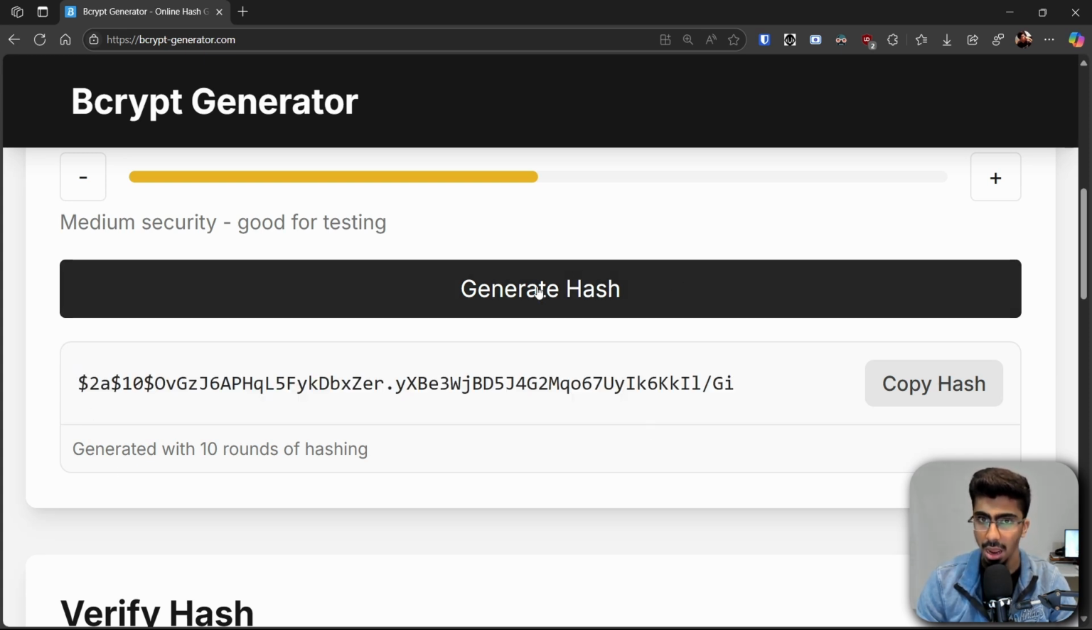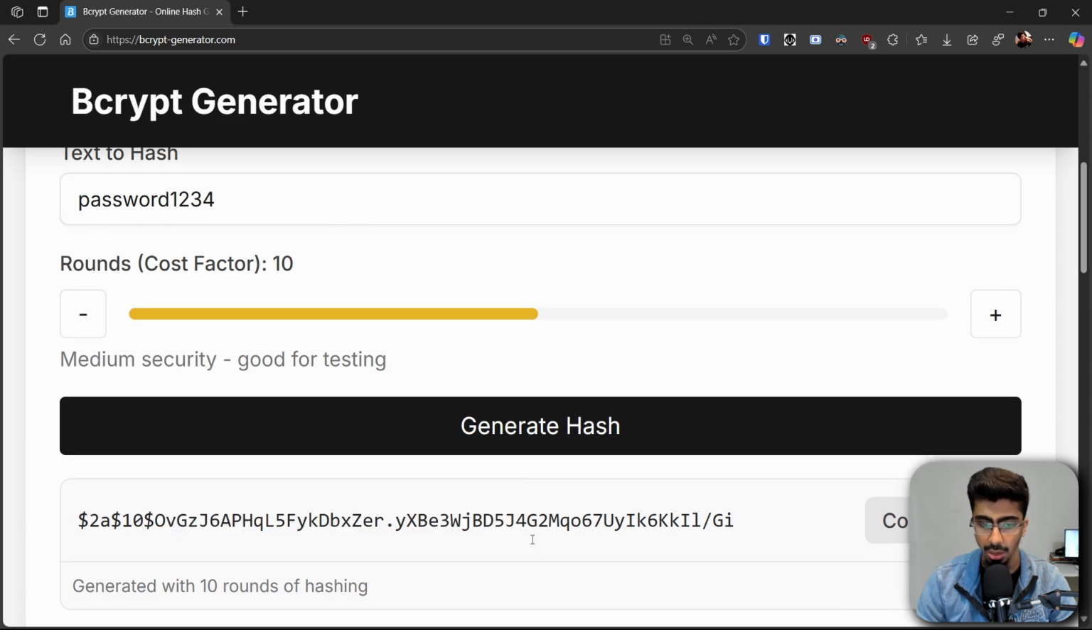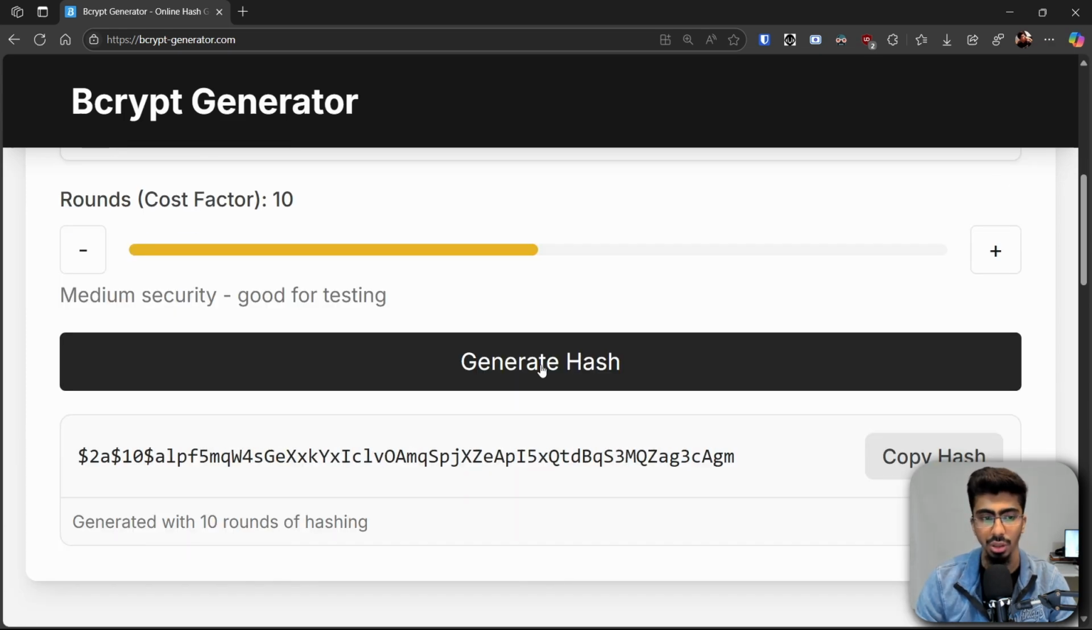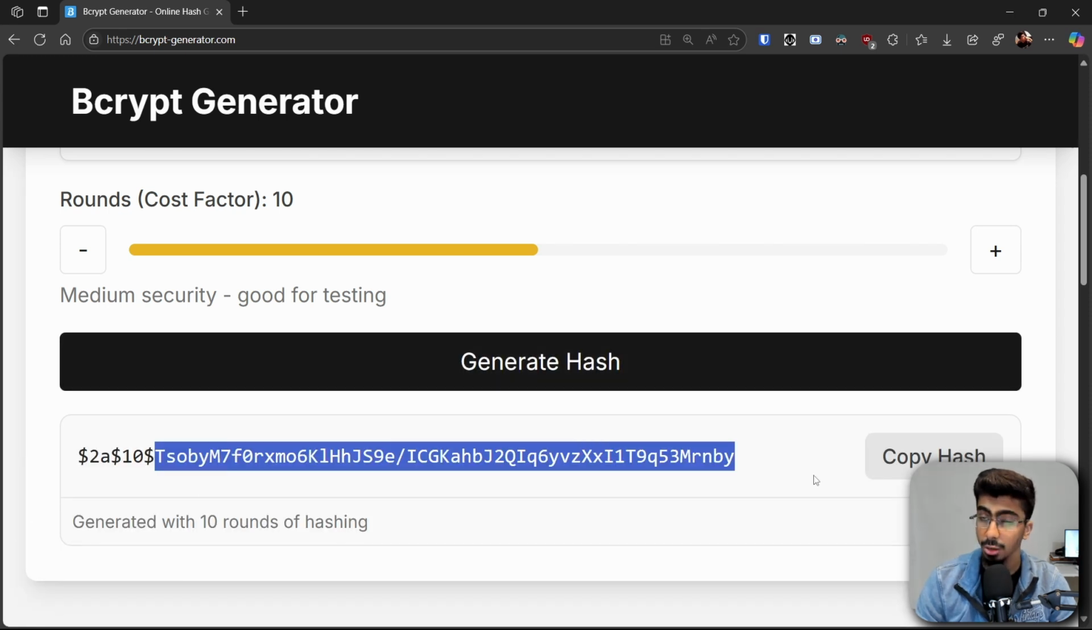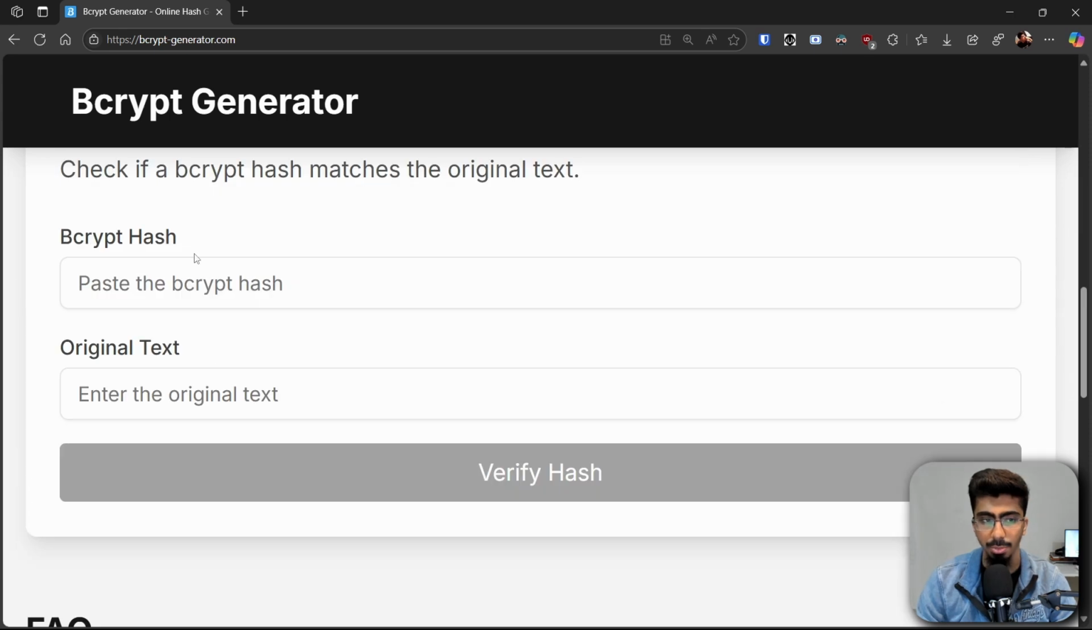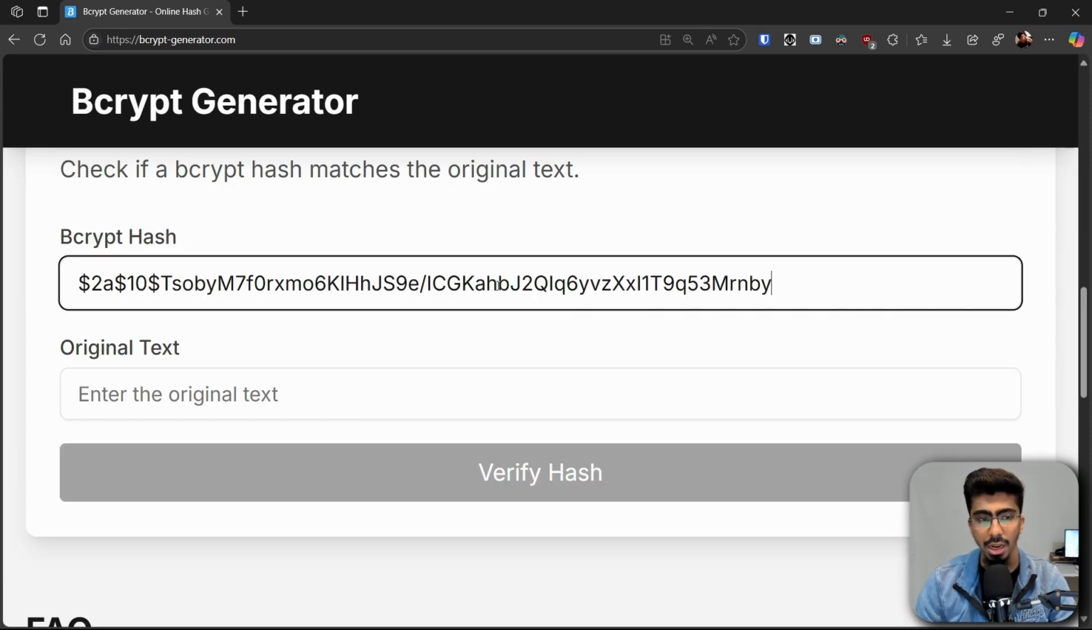And if I generate another hash, you'll see the hash won't be the same. If I click again, as you can see, the hash is different. So that's the fun of hashing. It doesn't matter how many times you hash, the result is going to be completely different. Now if I copy this hash and I paste it over here, I cannot reverse it, but I can compare it or match it with the original text.